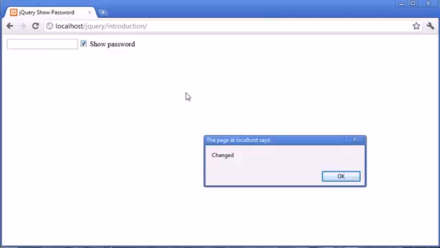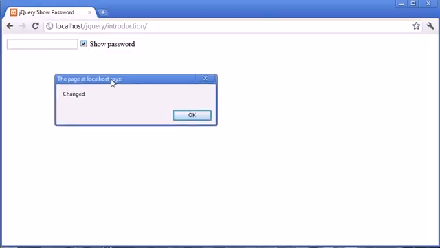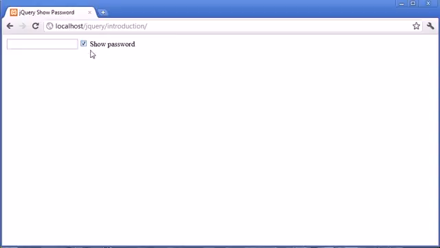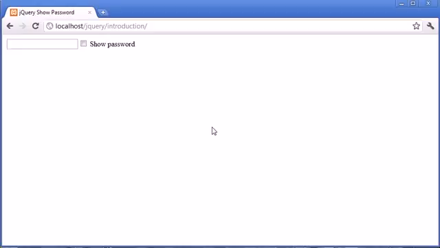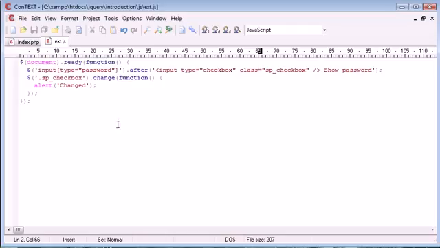So now that we check it, that checked value has changed, so we get this changed alert box. When we uncheck it, we also get changed. So now when this changes, we can go ahead and start the process of showing the text inside of here. So let's go ahead back over to our text editor. Obviously get rid of that alert because we don't want to be doing that.